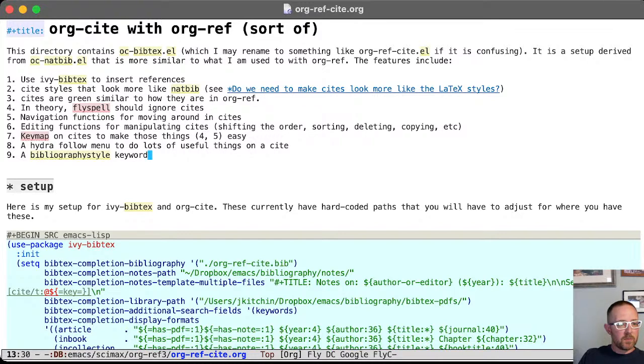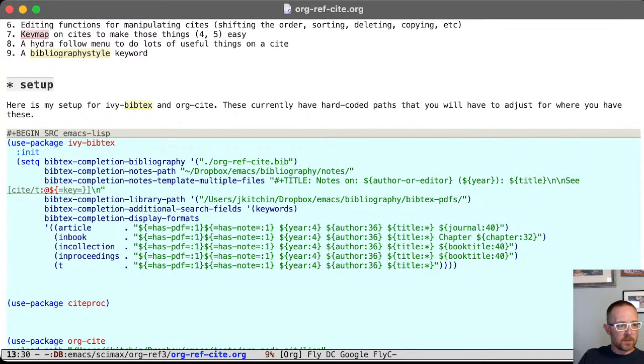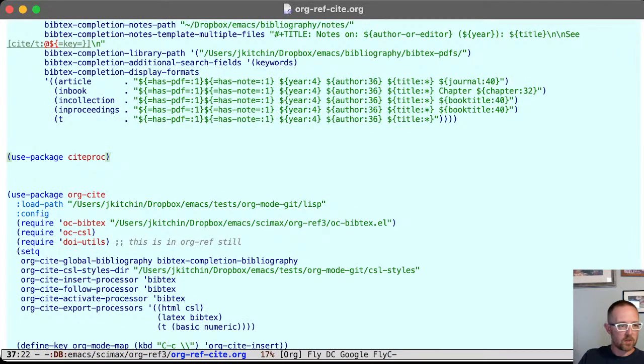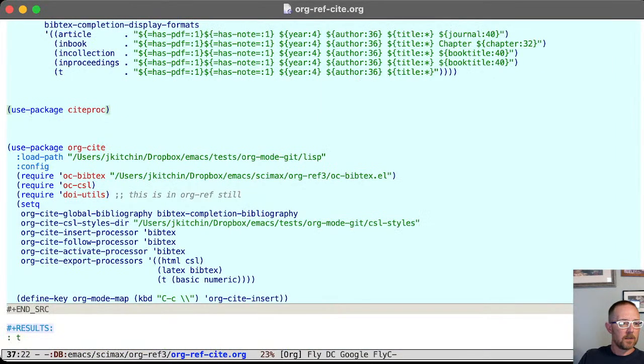So there needs to be a setup. First I set up here ivbibtex, setting all of the variables to the formats that I want to use. I use the citeproc package so that we can get CSL. I'm not going to talk about that today. And then this use-package code here relies on this get path that I use. And this is temporary for now because I haven't put this on my path yet.